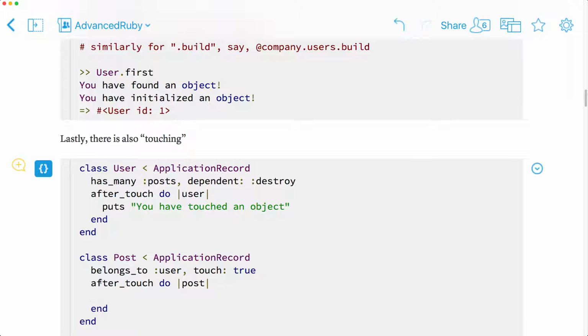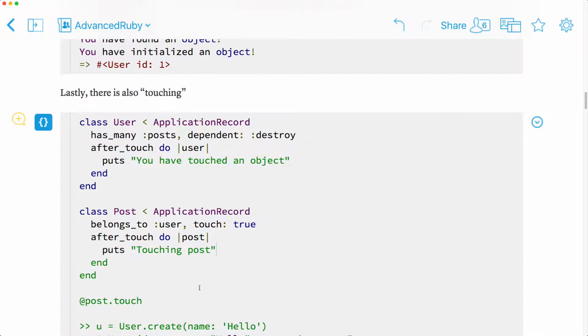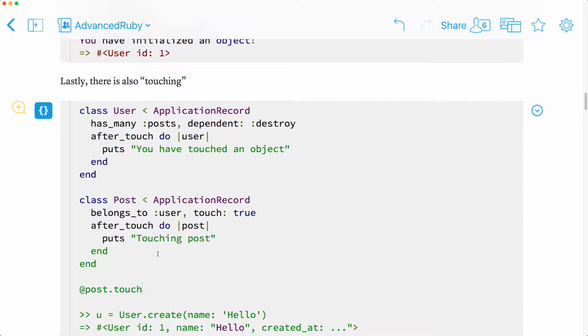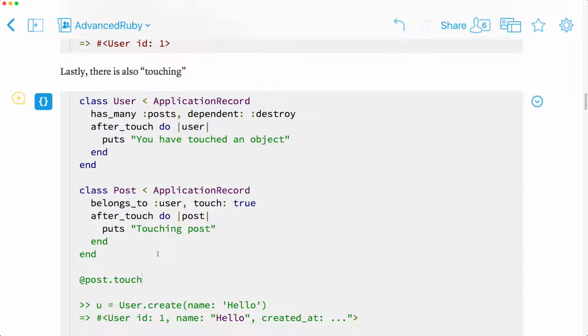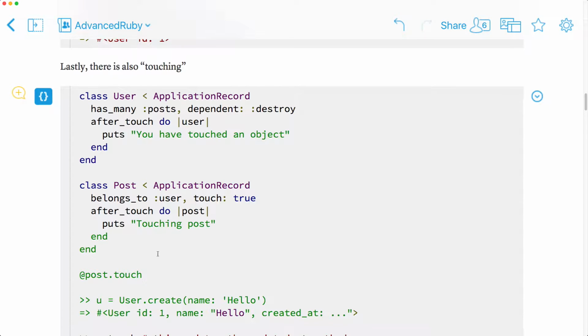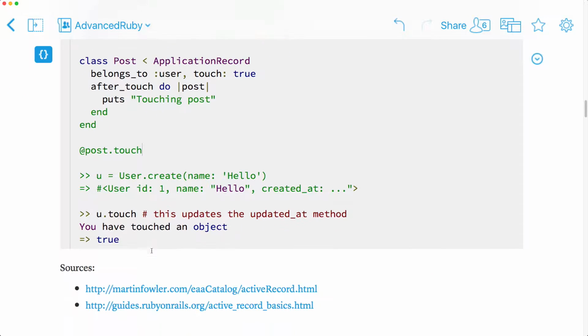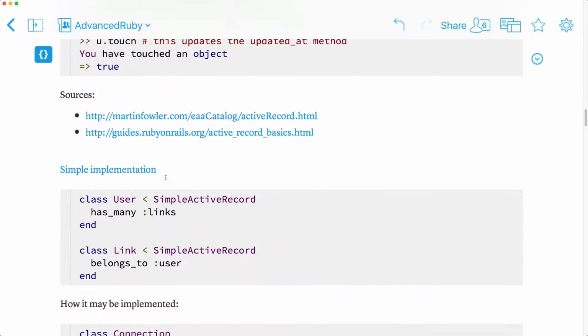Except this is in a class method. So post here is an instance. So we are touching post, right? Now if you do this post touch, it will first print this, and then it prints this. Yeah. So this is actually useful if you show when the last update happened, or there's some caching involved. We'll see if we get time to do the caching.